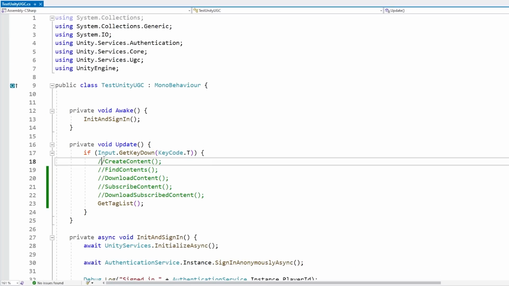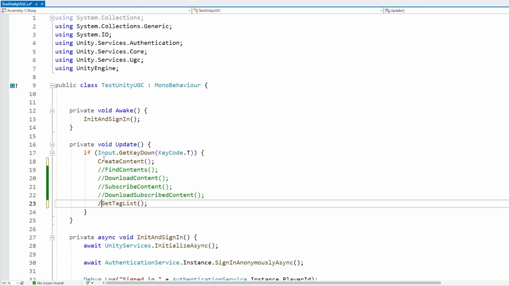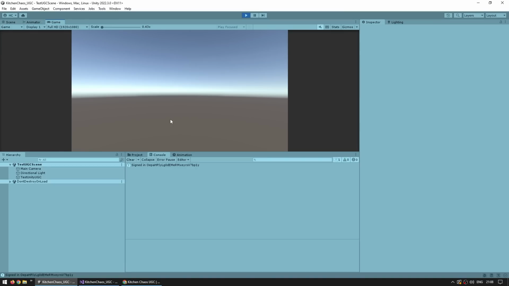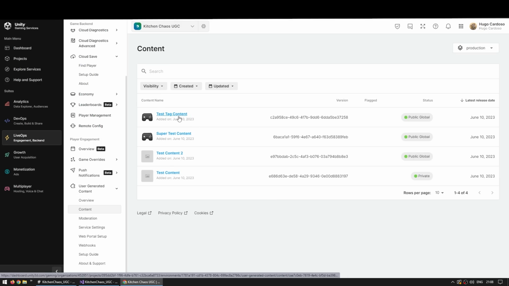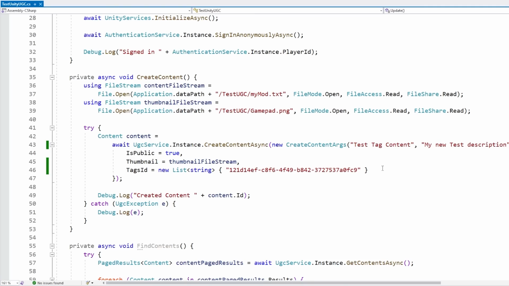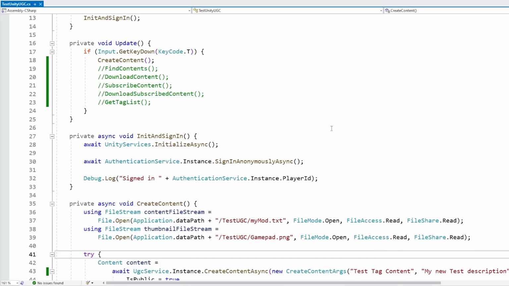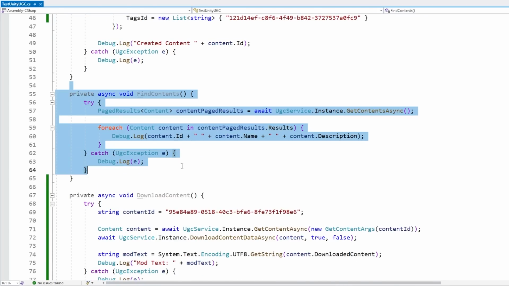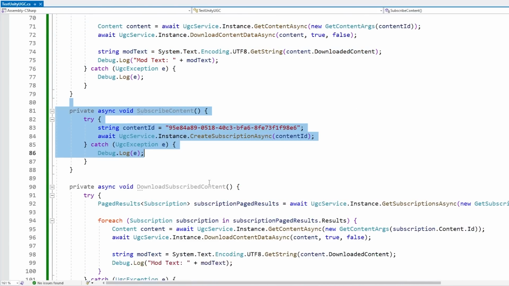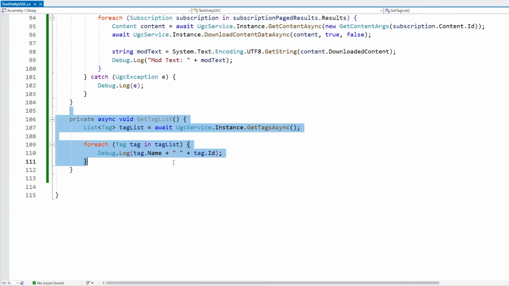Okay, let's run this. So like this, let's test. Here, create, and there you go, we created the content. And here in the dashboard, let's refresh. Yep, there's the content. And this will create our content with this tag. Okay, so here we already covered lots of things. We covered how to create content, so how to upload, how to find contents, how to download it, subscribe, and download subscribed content and get the tag list.